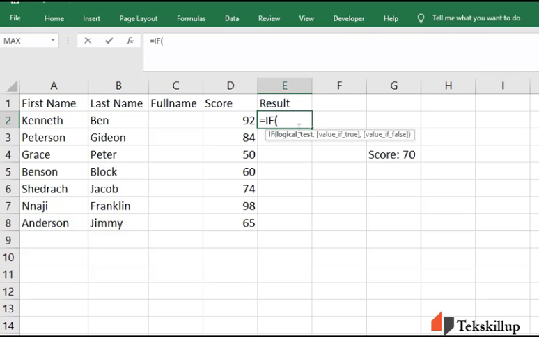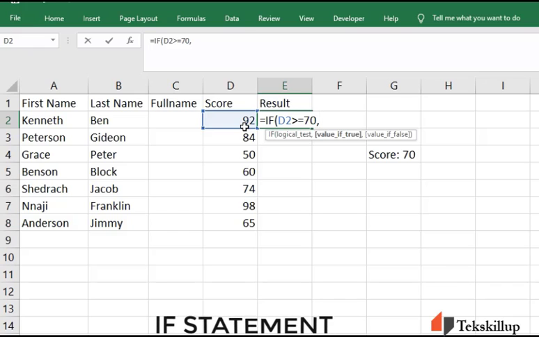Now our formula is going to be: if our cell D2 is greater than or equal to 70, then give a comma to input the next parameter. It says if the value is true, what are you going to print out? Now remember, you are going to pass in a string here, and for a string, you use quotation marks to pass it in.